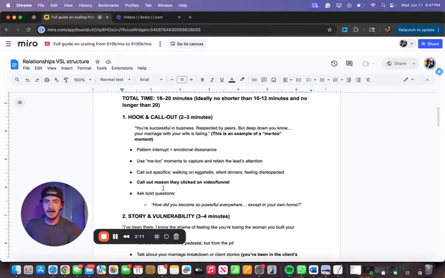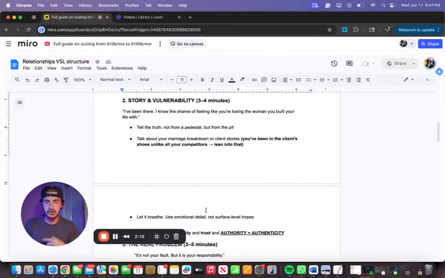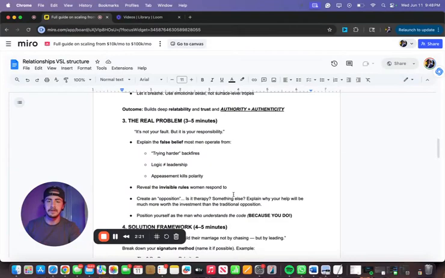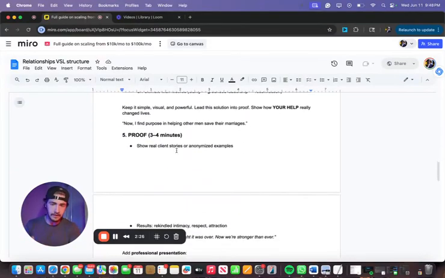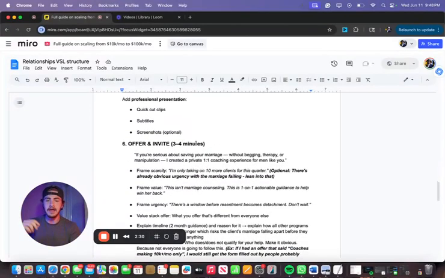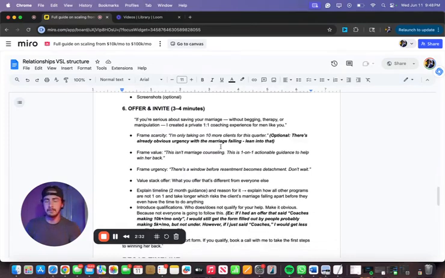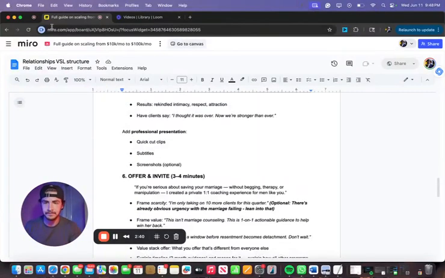But generally, you're going to have the hook and callout, then your story and your vulnerability, things you've actually gone through, showcasing your authority in the space, and also your credentials, the real problem, the solution to the problem, the proof that your solution actually works, like success stories and everything, and then the offer and the invite, basically showcasing your offer, who you help, maybe including qualifications, invite to click or book a call below, and then also having that call to action.